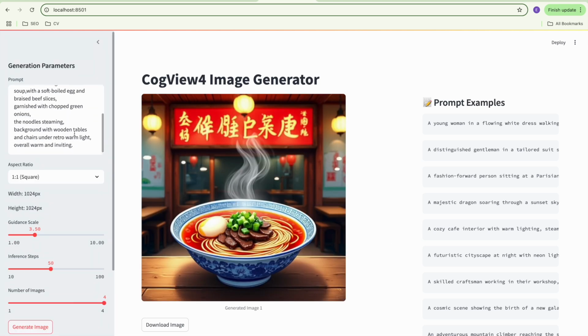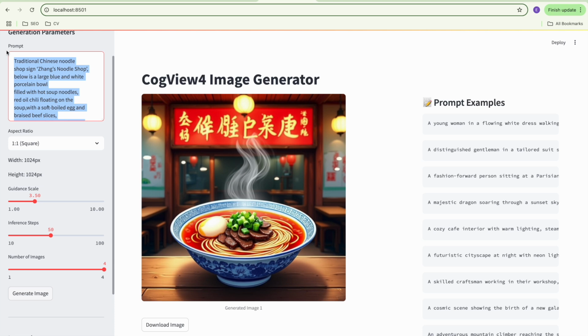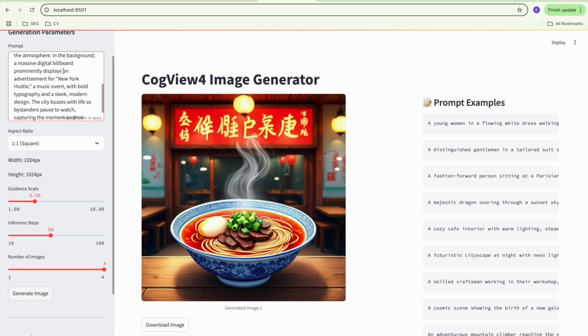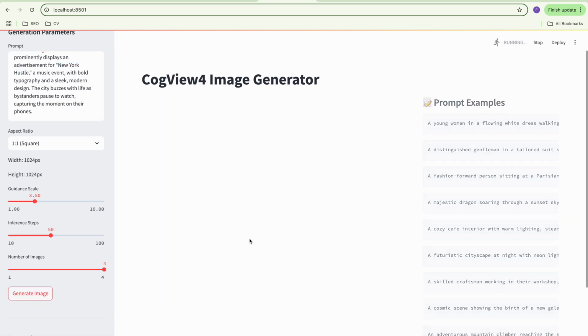In this test, I'm going to test the English words capability of the image generator. We're going to ask the model to have a New York hustle sign on the sign at Times Square. Let's generate.